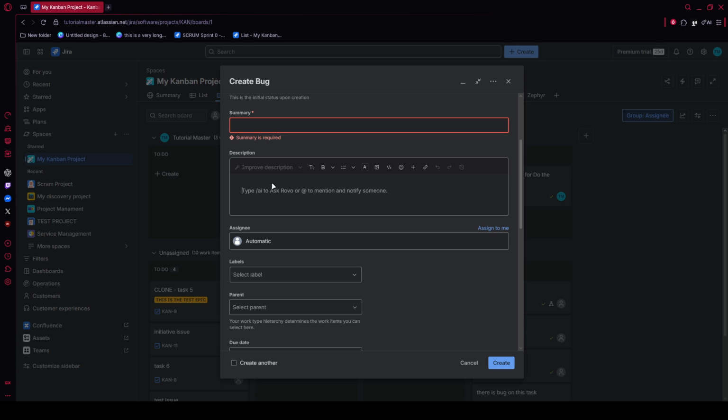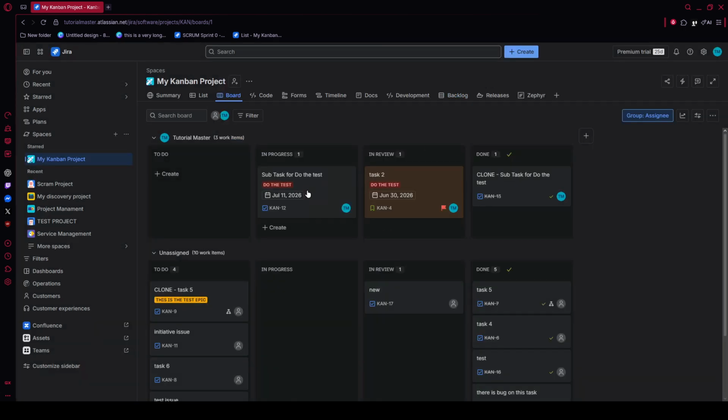Then enter a short, clear summary. Keeping titles concise makes the backlog easier to scan and helps your whole team understand scope at a glance.